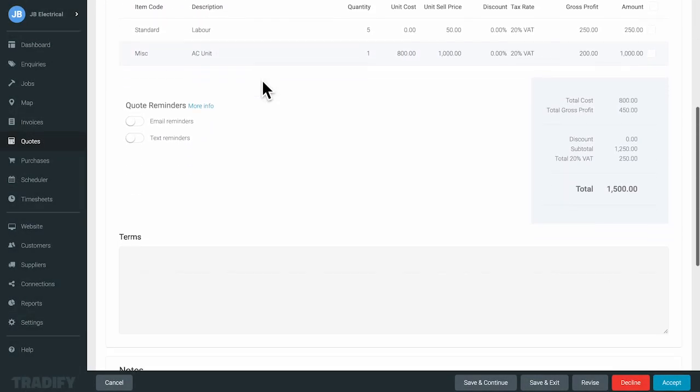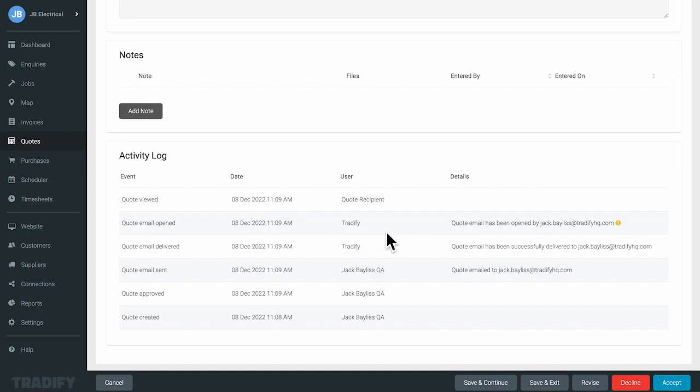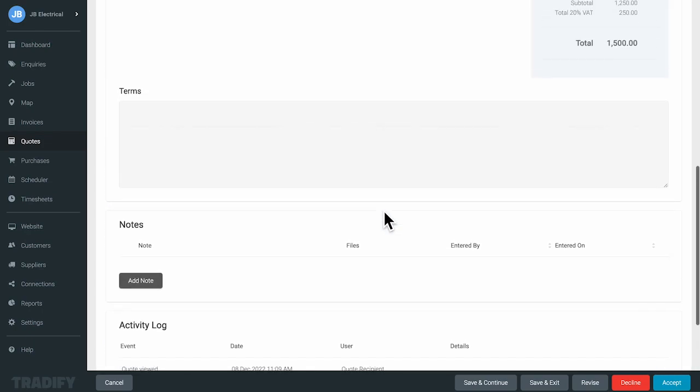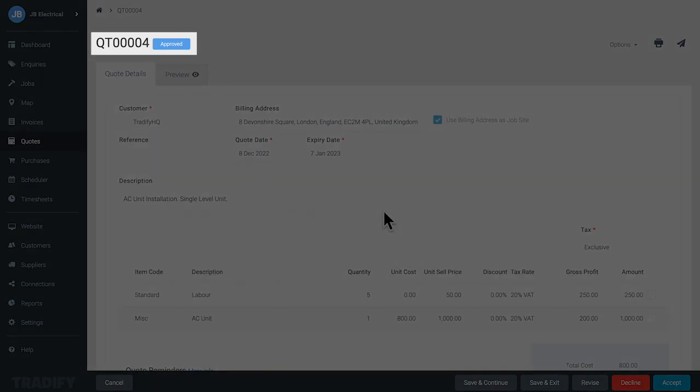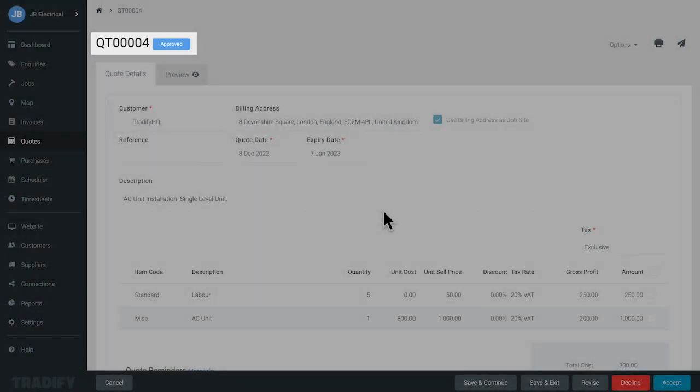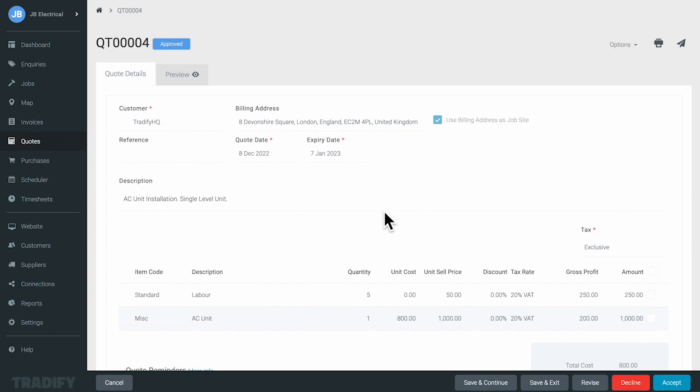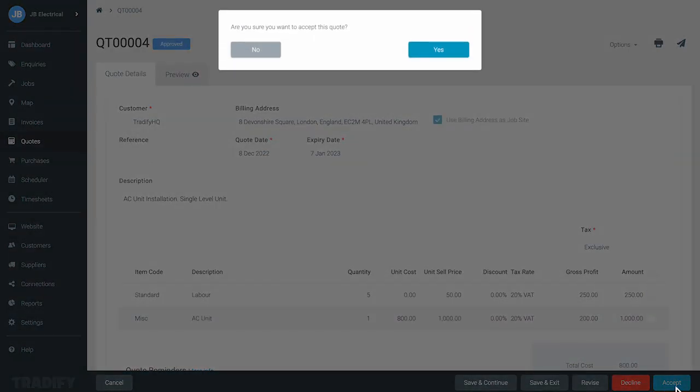Once sent, you can see if the quote has been opened or viewed by the recipient via our activity tracker. They can then accept the quote via an online link, and this will then update the quote status in Tradify automatically. If they accept via phone call or in person, you can click Accept yourself within the quote.